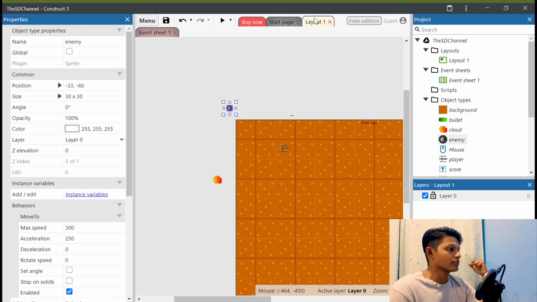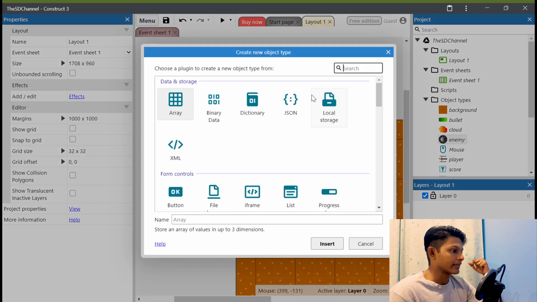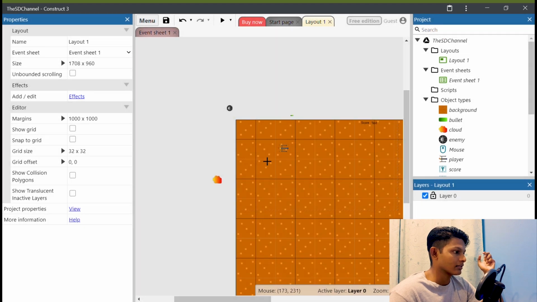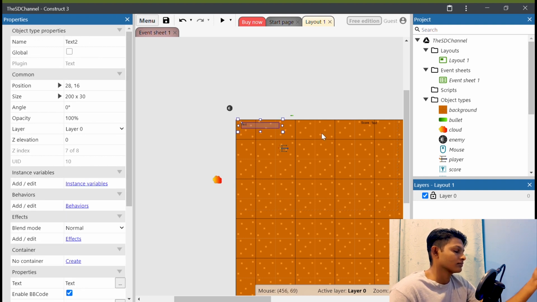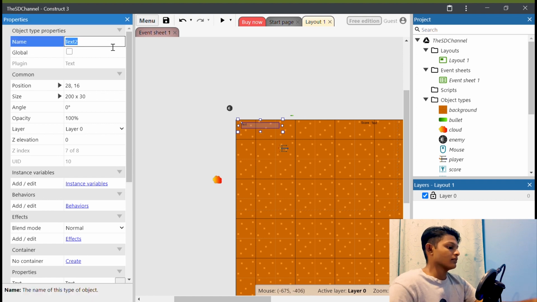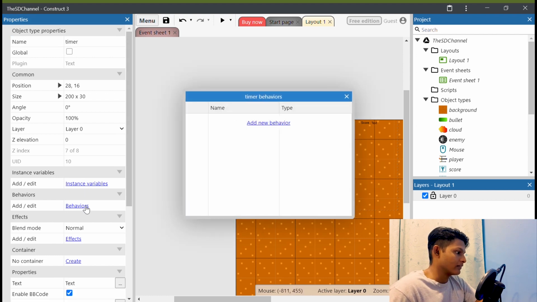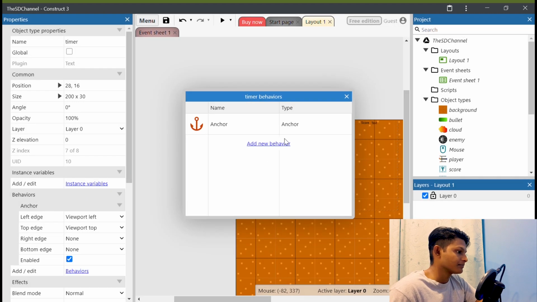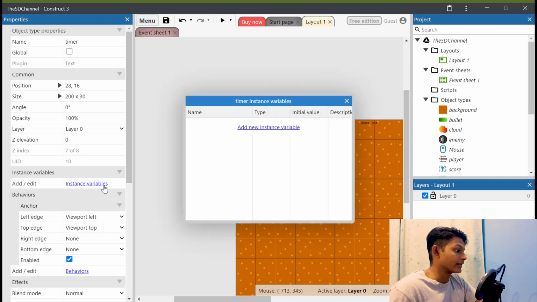So go to layout, add another text, scroll down until you find text, insert. You want this to be on the top right corner. Change the object name to timer, and add a behavior so that it stays on the top left. So you add anchor, add an instance variable.